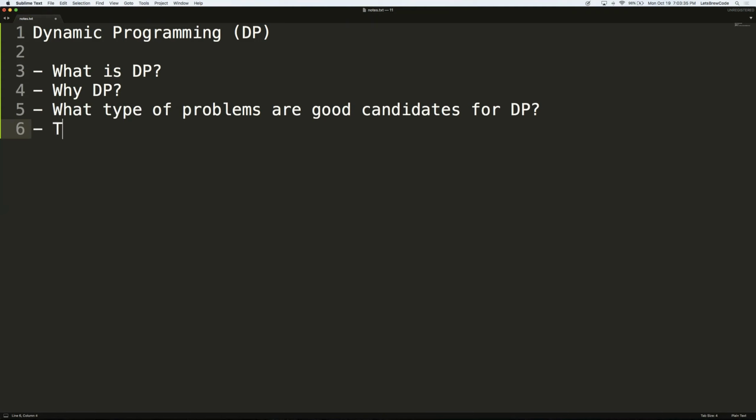So what is this top down versus bottom up business? When people talk about DP, they talk about top down, bottom up. What is that? And which one is easy and which one is hard? It depends on person to person. Some people approach one way, some people approach the other way. And I will keep adding to these notes.